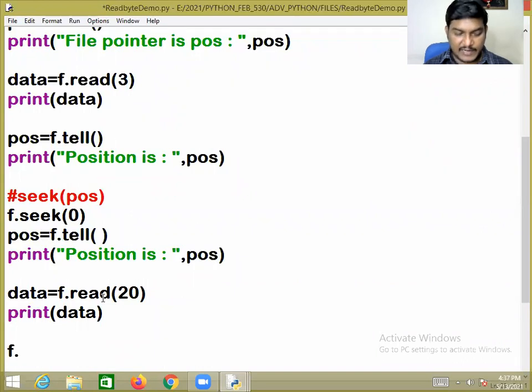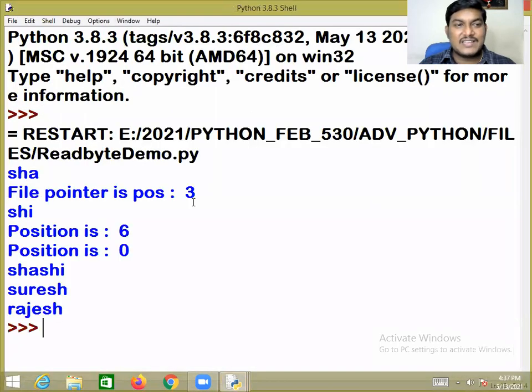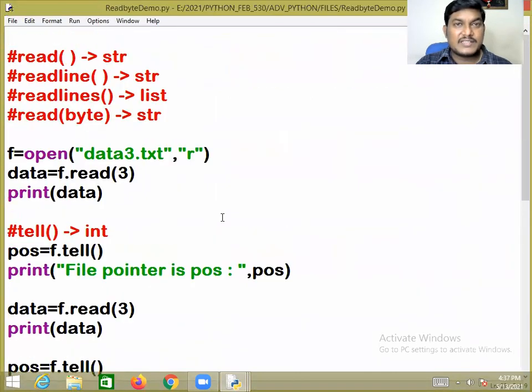Finally, I just want to close the file. Control S. Go to the run menu and click on run module. This is the case. So let's have some other advanced programming in this. Now my requirement is to write a program to read the data from the file. Guys, please be careful. Slowly we will enhance the coding styles.